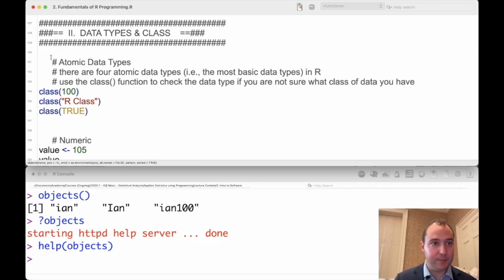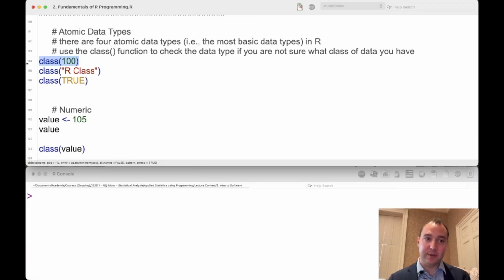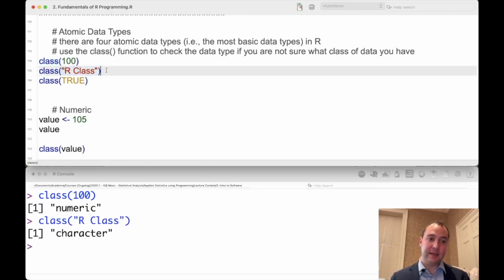Let's talk about data types. There are a few basic data types. One data type is a numeric data type. Class is a function that tells you what type of data you have. This data is a string or a character data type. A string means that it's text data. A character means it's text. In other words, we can't add and subtract text, but we can add and subtract a number, numeric.